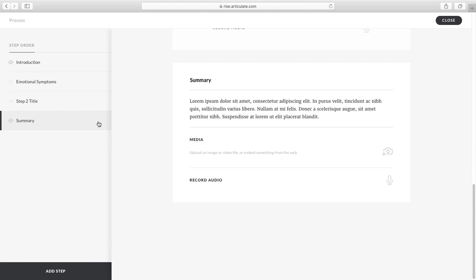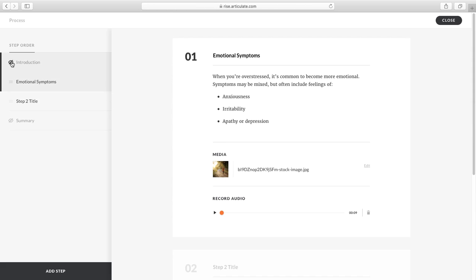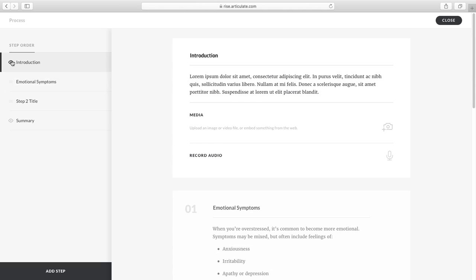If you don't need an introduction or summary, you can click the eye icon right here next to each title to hide one or both of them. So if you don't want the introduction to appear, you can just turn it off like that. Now, when the introduction is disabled, your process starts with the first step in the interaction and ends with the last step. And there's no option to automatically jump back to the beginning if the summary is hidden. I'll keep the introduction and summary, so I'm going to re-enable them by clicking the eye icon for each.